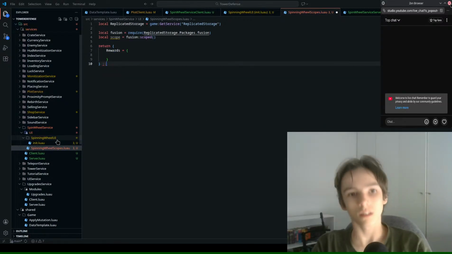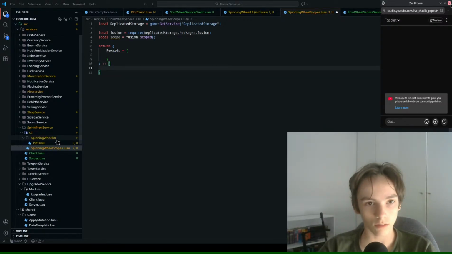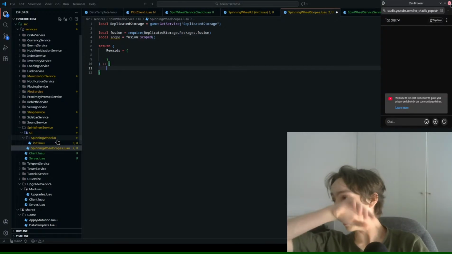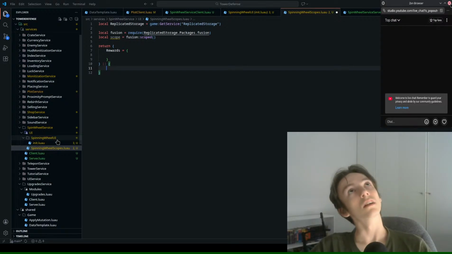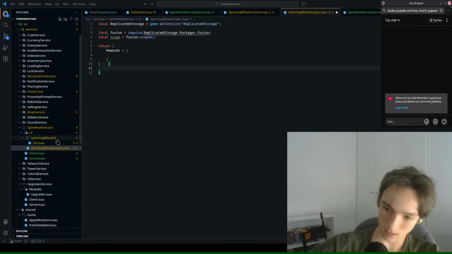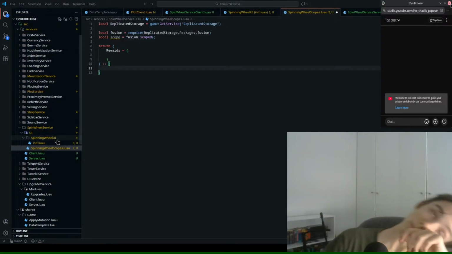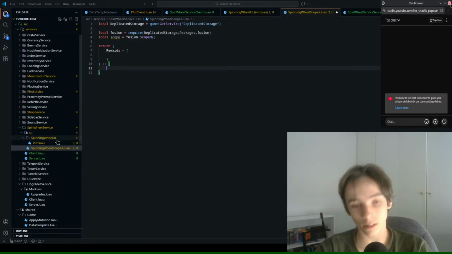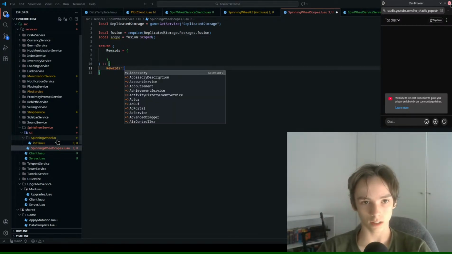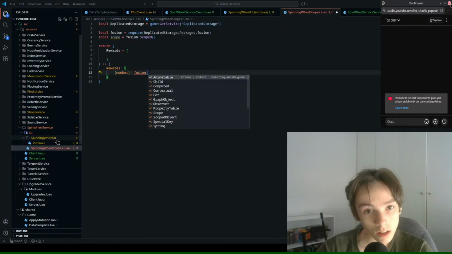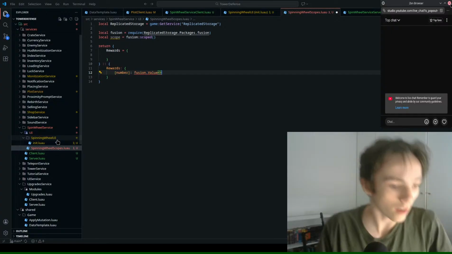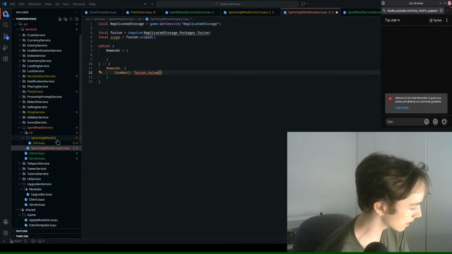So I kind of want it to be... how many parts should I have? I could have 6 parts on a wheel. 1, 2, 3, 4, 5, 6. And honestly, that's what I'm gonna do. So rewards is gonna be another table, to fusion.value. What do I pass through? What should the rewards be?